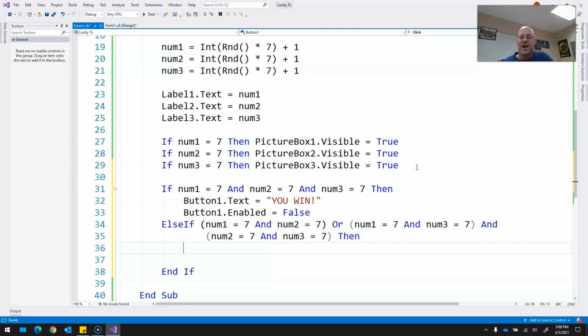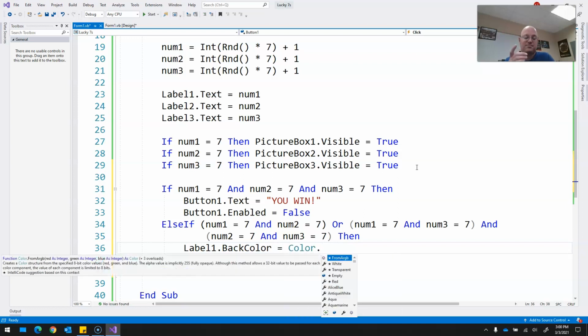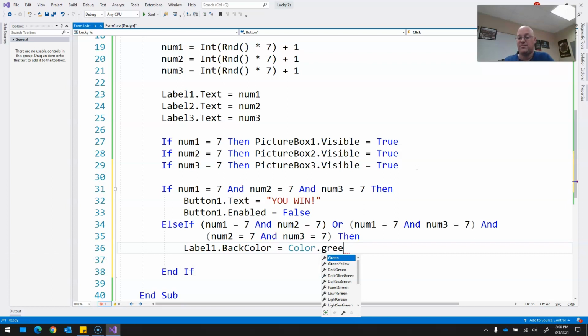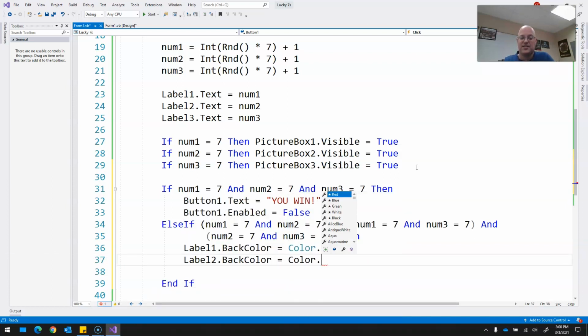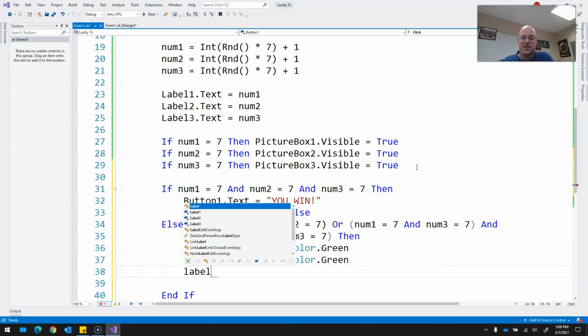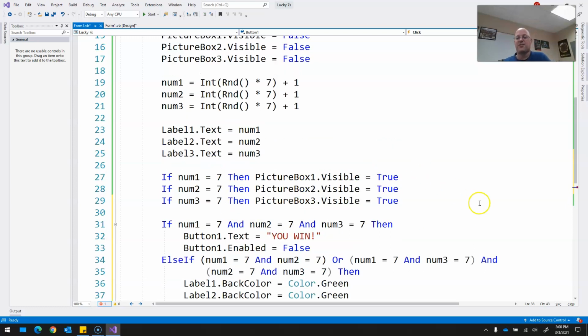Well, how about we do something where we change the button's colors? How about we say something like label1.backcolor equals color dot, I don't know, green. Label2.backcolor equals color dot green. Label3.backcolor equals color dot green. So it's going to change those background colors.